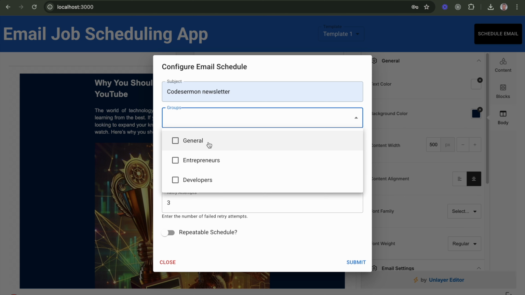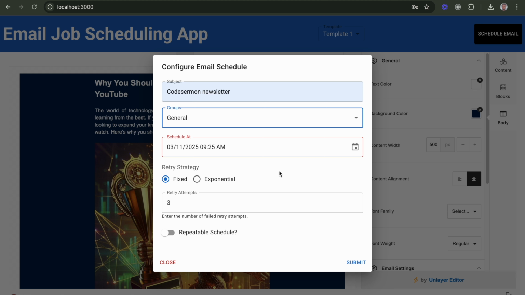If we want to send this email to only the general group, we can just select general group over here. We can select multiple groups though, but if the same emails are present in different groups, it will only send to unique emails, so it won't duplicate those emails.